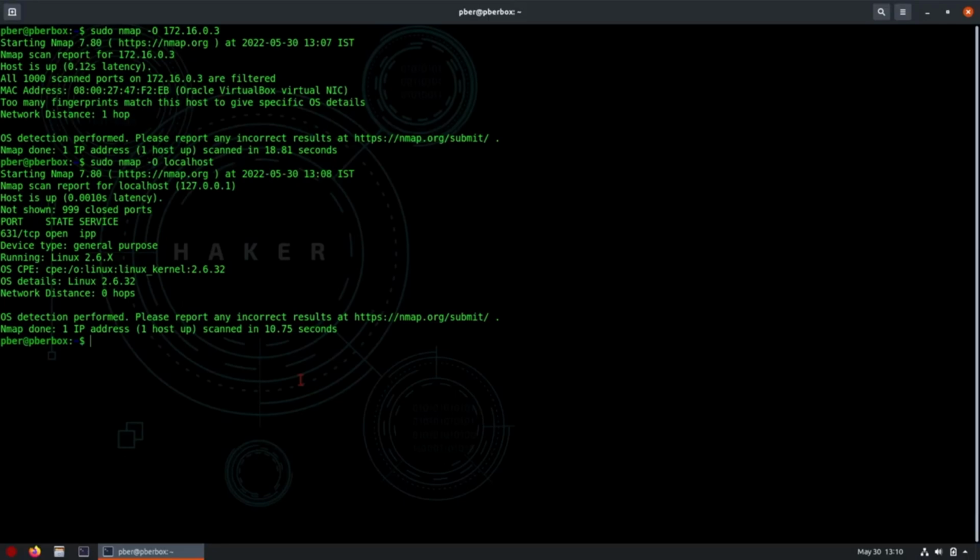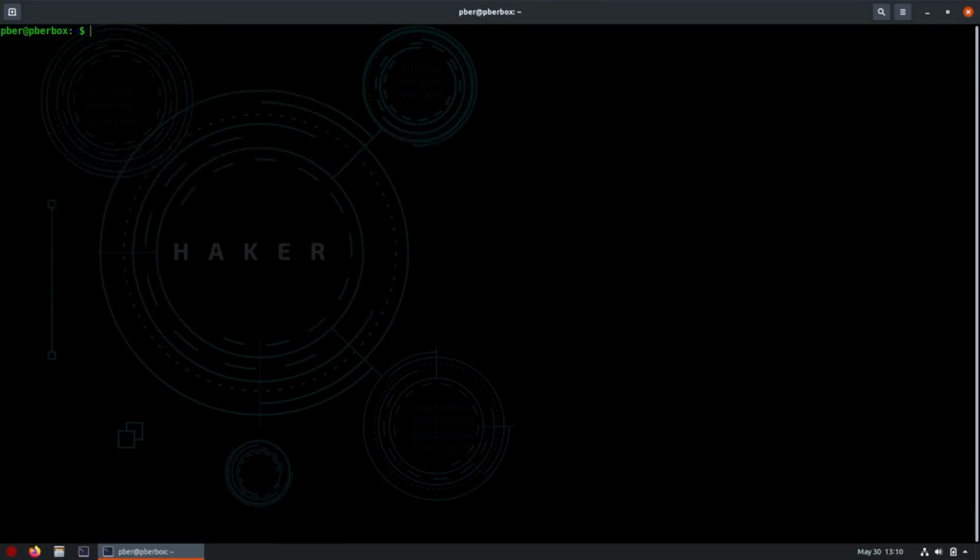Let's go and see what the command is. Let's clear it. sudo nmap -sV, and we will run the localhost again. So in this scan, it will tell us all the services running and the port numbers. Using those software versions, we can also find vulnerabilities to exploit.